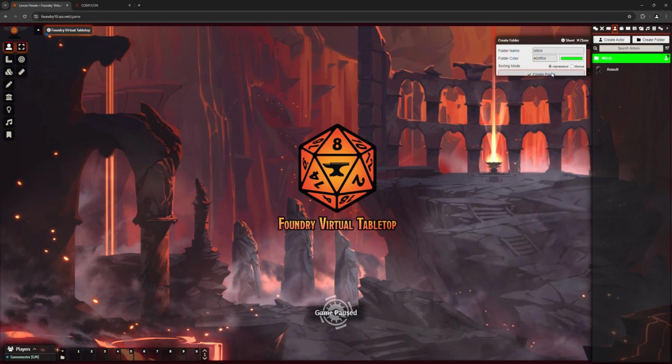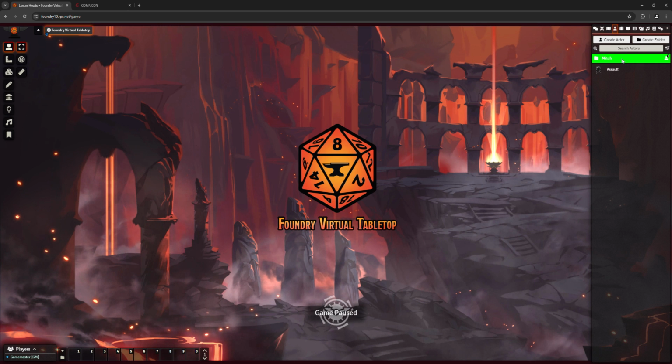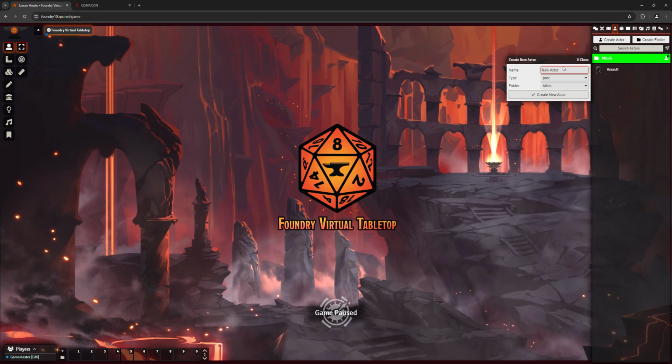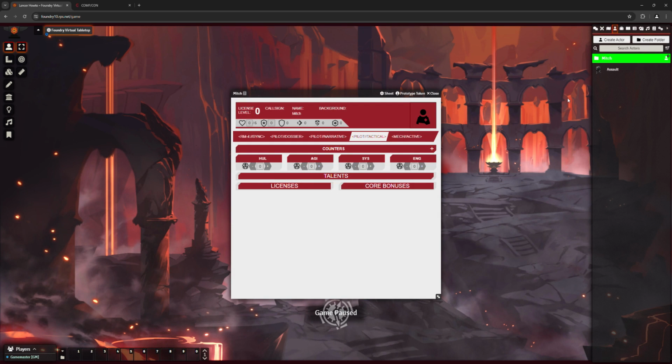And on the folder named Mitch, there's a little actor icon with a plus sign. Let's click that to make a placeholder actor in the folder. The name will be overwritten during the import, so we can just call this Mitch, just like the player name. But we need to make sure the type is pilot. Once created, the new pilot actor sheet will open up and we can start an import.